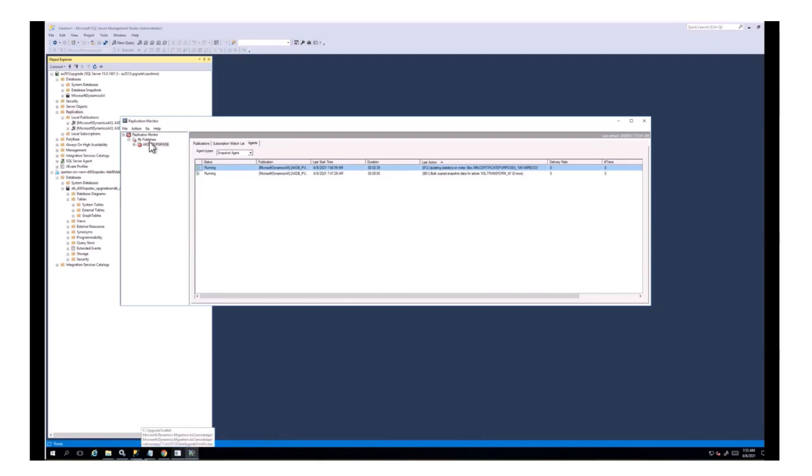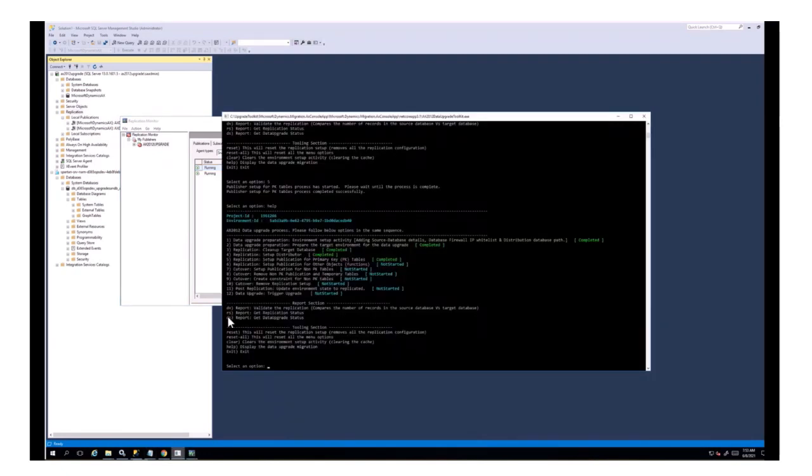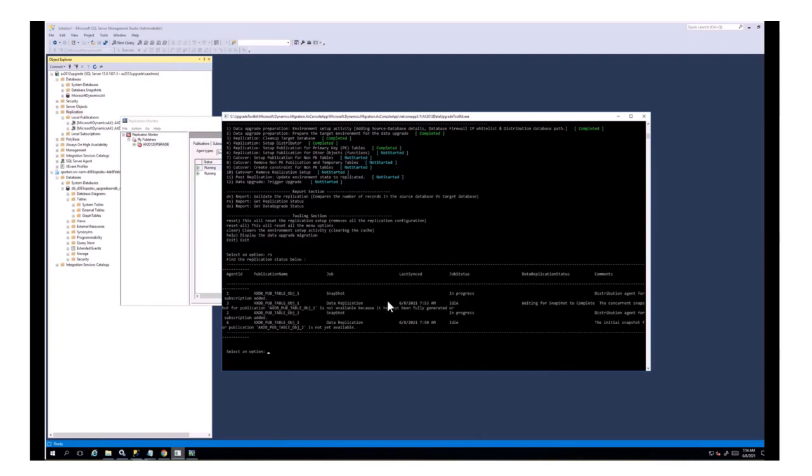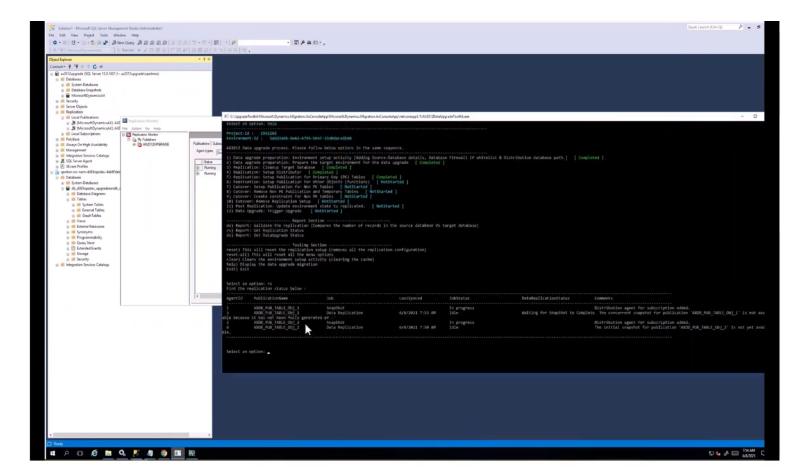So one way I talked about, use replication monitor. Another way is we have a utility within this toolkit, get replication status. So you can simply type in RS. So you see, hey, snapshot generation is in progress, and data replication has not started because it has dependency on the snapshot. Similarly, for the second publication, which is object 2, a snapshot is in progress and data replication has not started, right?